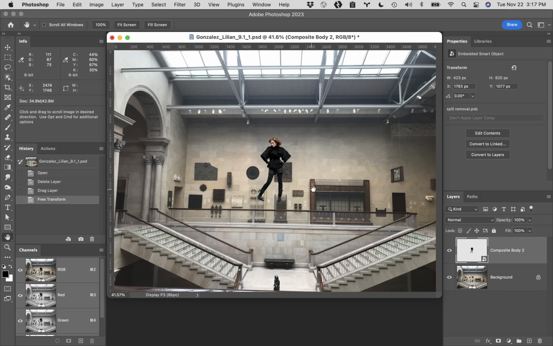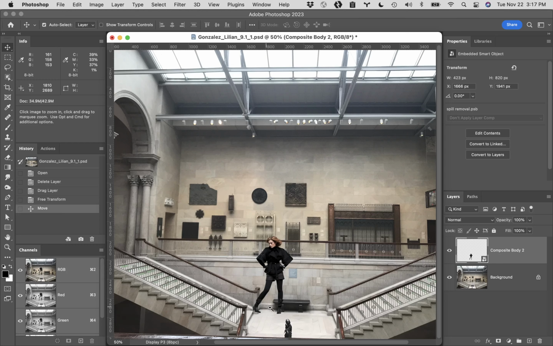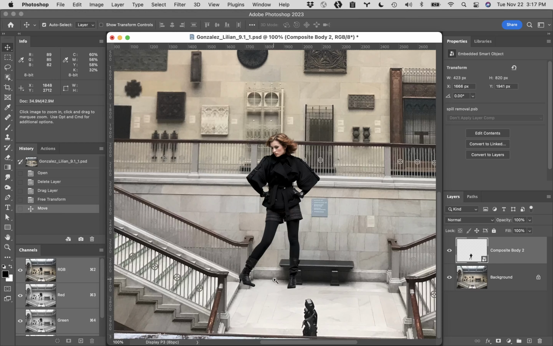I'm going to then click on her, press the V key to get the move tool, and what I want to do is position her right next to the stair banister and the stool that's right there. So I've got her sitting back on the whole stair banister stool part, but when I look at this, I think to myself, there's no way she's actually going to touch that banister. She's a giant woman right now.